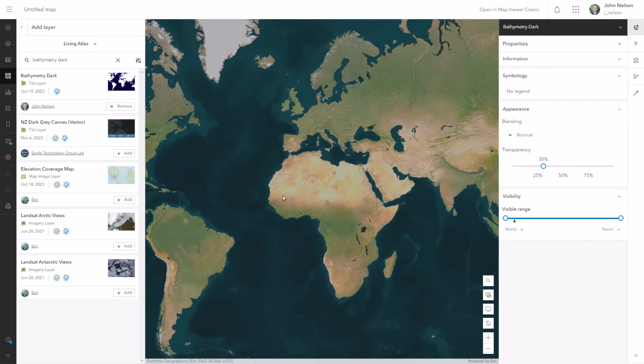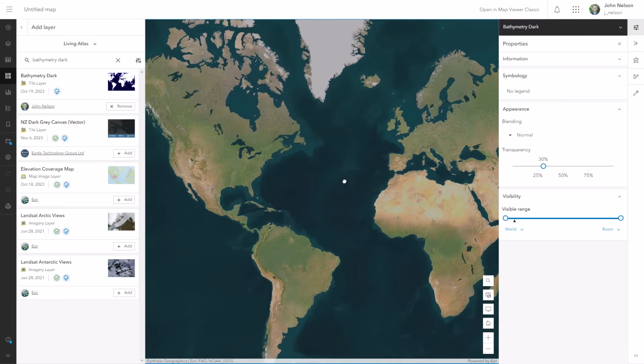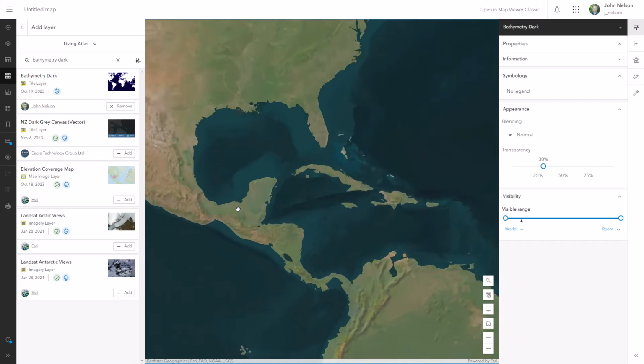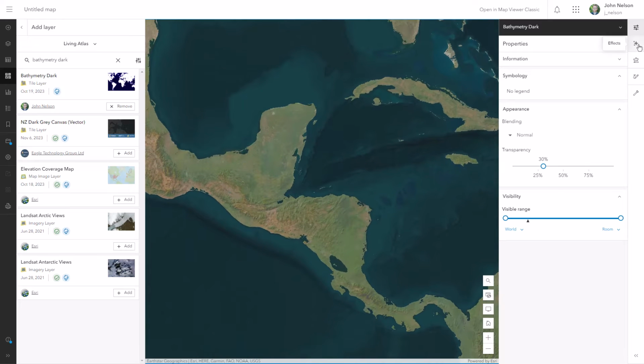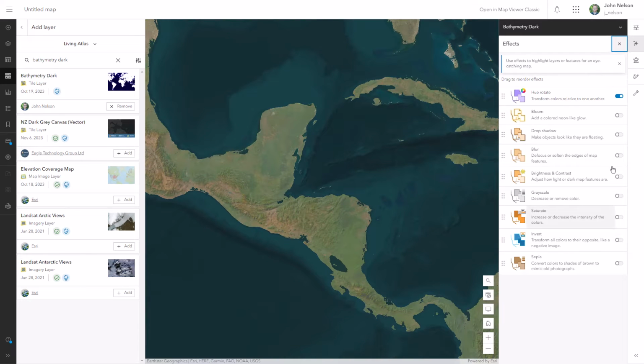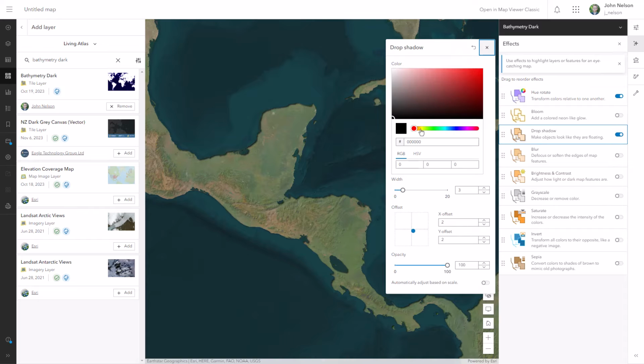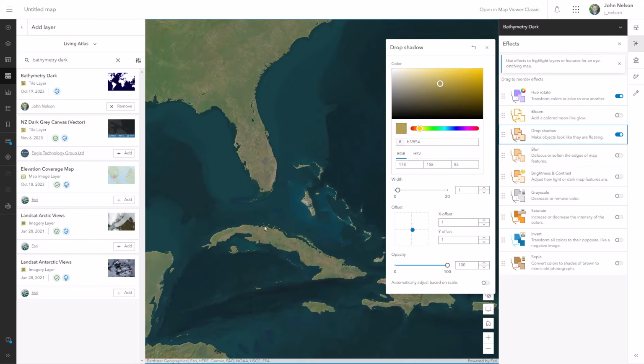This is looking better. And now I would like to hack in a sort of coastal effect. This is really sneaky. Let me zoom in on some coastline. I'll go back to the effects and activate a drop shadow. I'll choose a nice tannish color, medium tan, and give it a width of 1 and an offset of 1 and 1. Now I have this little coastal artifact on the top left corner of all my land areas. Isn't that neat?